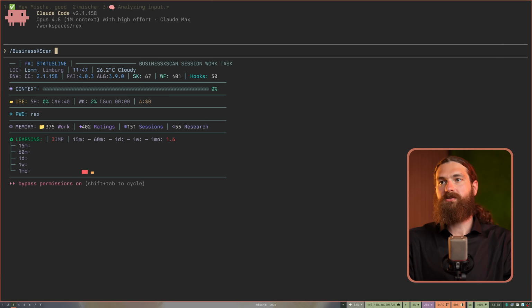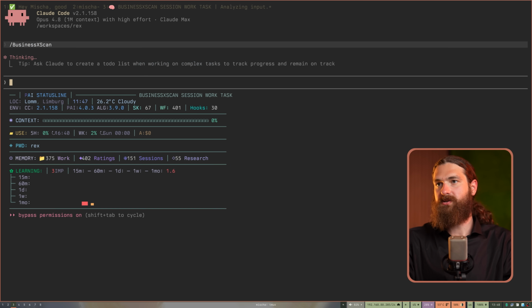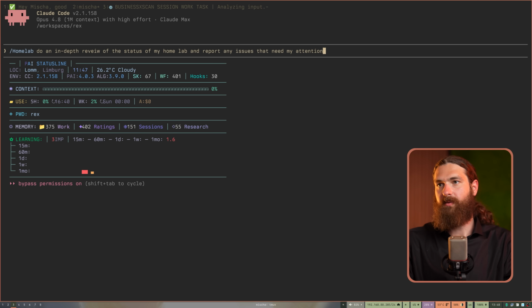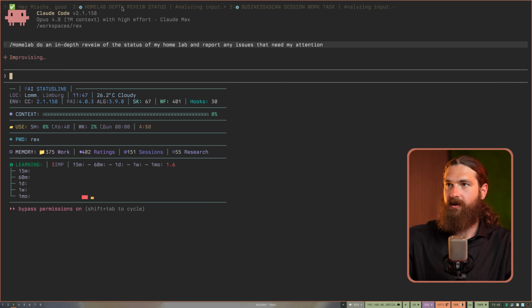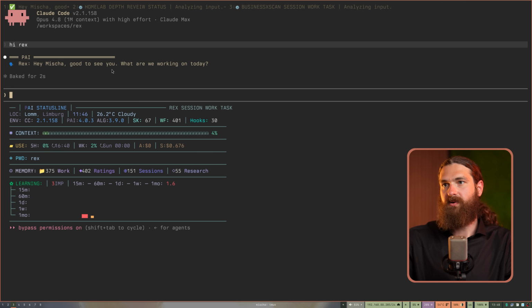So if I start this custom skill that I have, like business X scan, and then in the other window I'm going to do an in-depth review of my home lab, you will notice that in the top here, these tmux sessions are actually being renamed as it's going through. And this one had, "Hey Misha, good to see you. What are we working on today?"